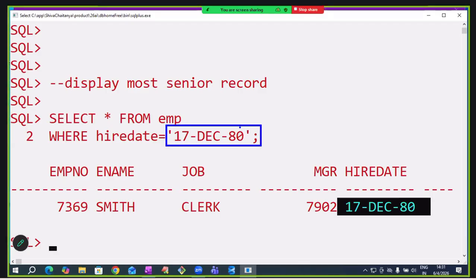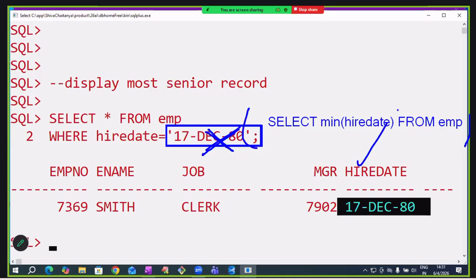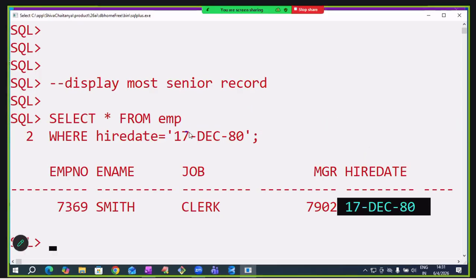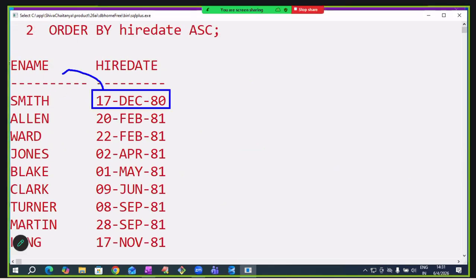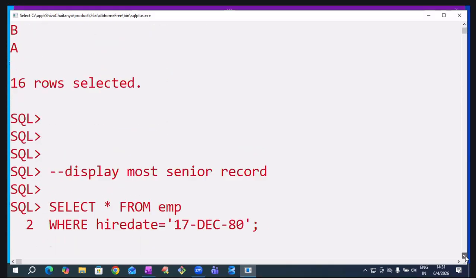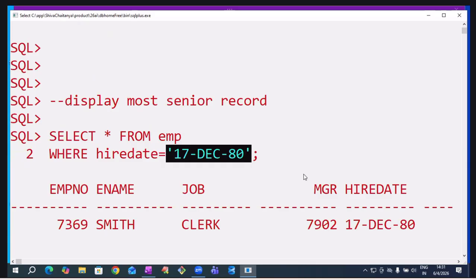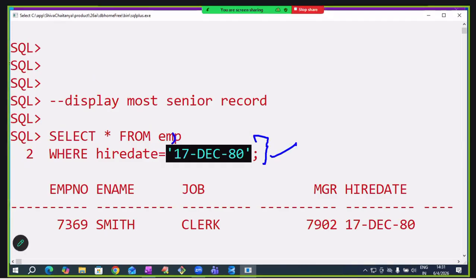But I don't know this most senior hire date, sir. I need to find this hire date now. You tell me, sir, is this hire date the minimum hire date or the maximum hire date? Minimum hire date. How to find the minimum hire date? Are you understanding? That's it. So the employee who joined on 17 December 1980, he is the most senior. This is the most senior hire date. If I know it, I can write like this. The employee who joined on this date is the most senior.